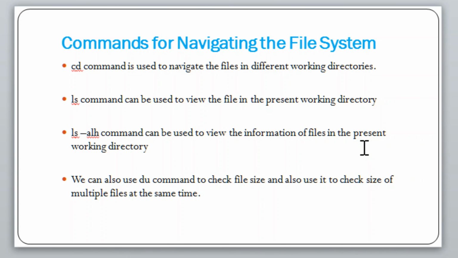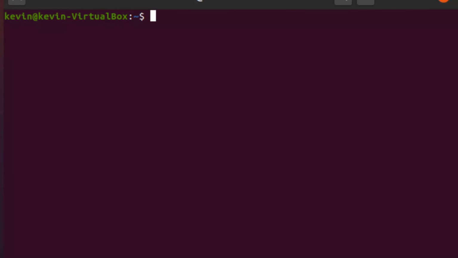So let's go over some simple commands for navigating the file system. You've seen me do these a number of times. First one is cd, or change directory, which is used to navigate to different working directories. We also have the ls command, which can be used to view the file system in the present working directory. We have the ls -alh command, which can be used to view the information of files in the present working directory. And we can use the du command to check file size, and also to check the size of multiple files at the same time. Let's go over those real quick.